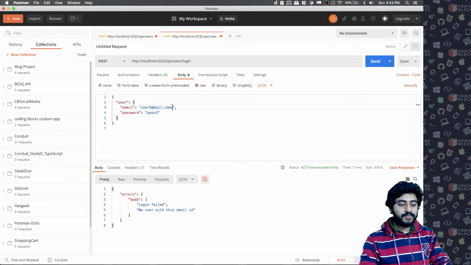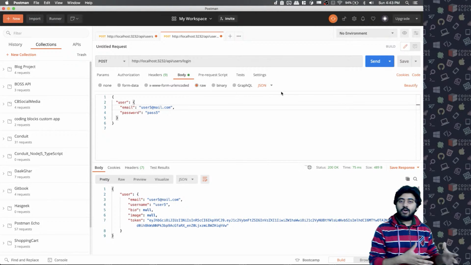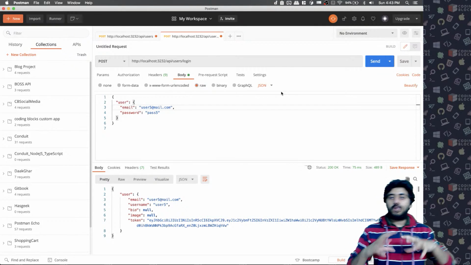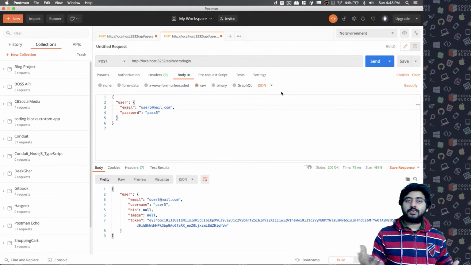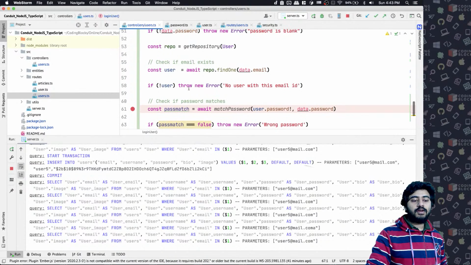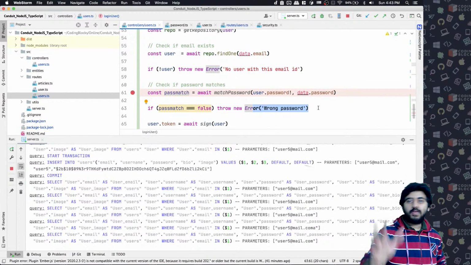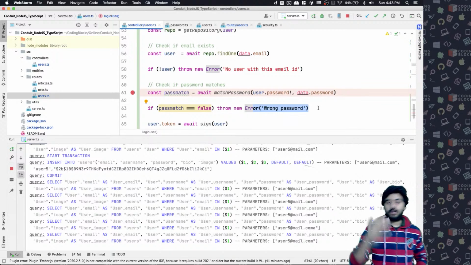Okay, some websites don't tell you whether the email is wrong or the password is wrong. They give you a generic error that either email or password is wrong. You can do that, it's up to you, it's your choice. You can send the same error in this case and this case as well. Okay, so that's up to you. I'm doing it as separate cases just to show that there are separate cases.